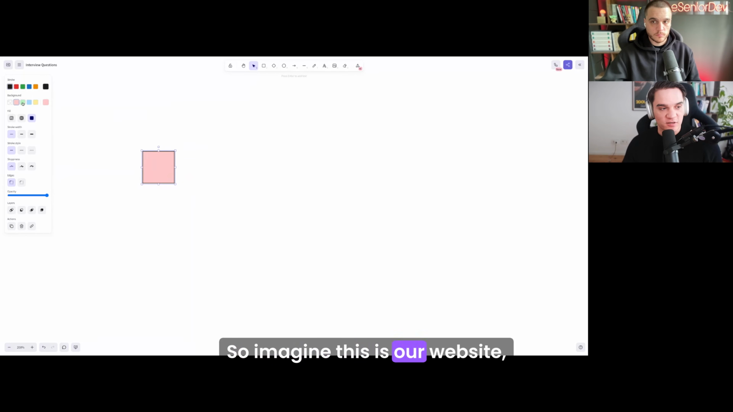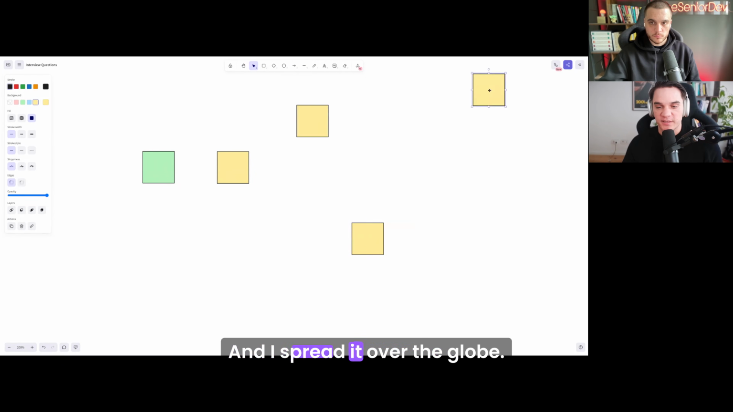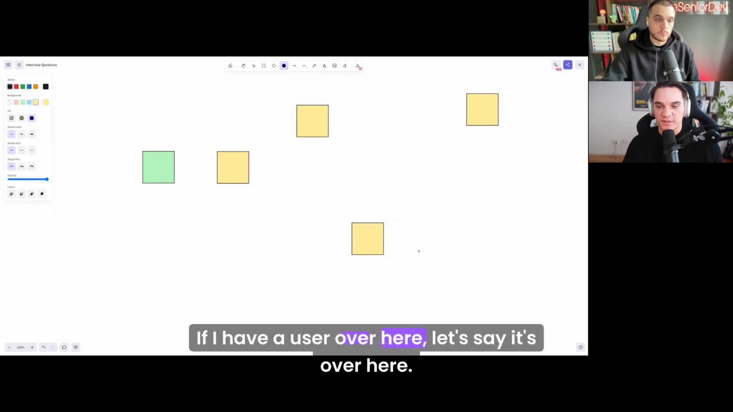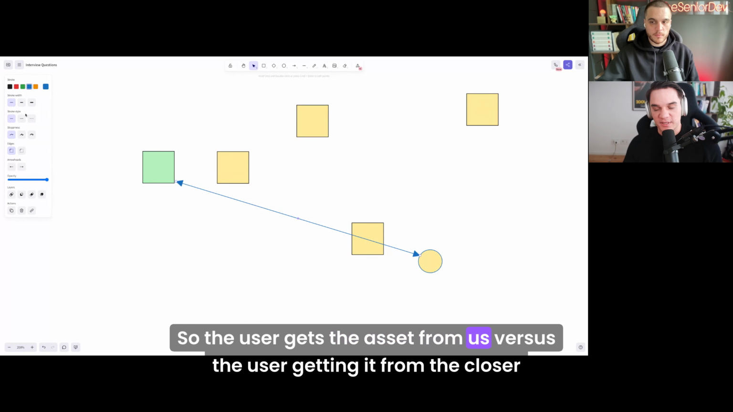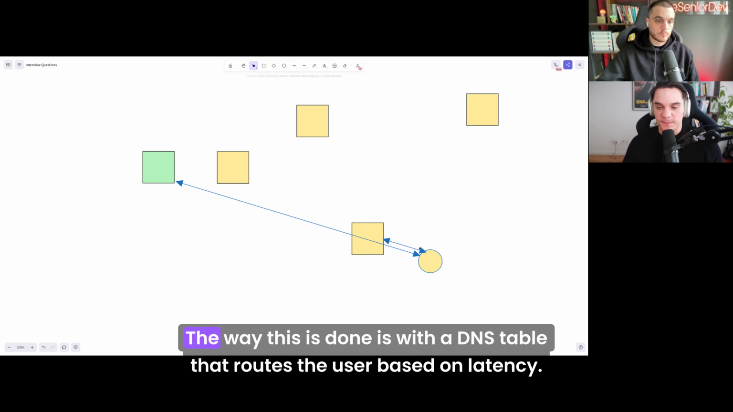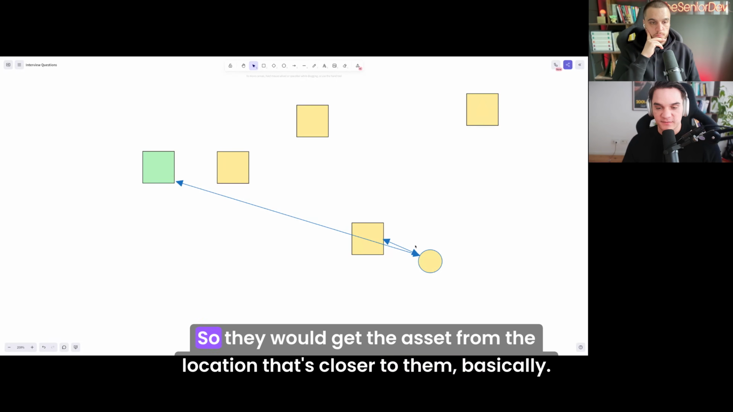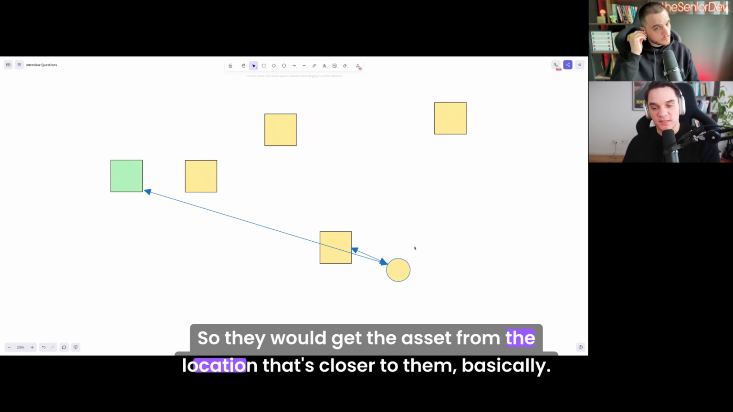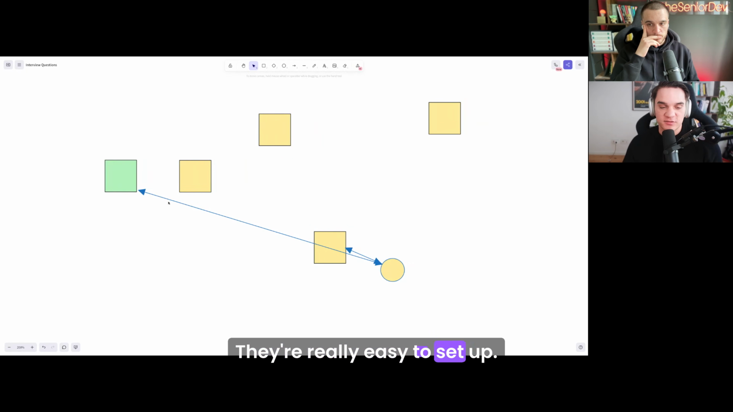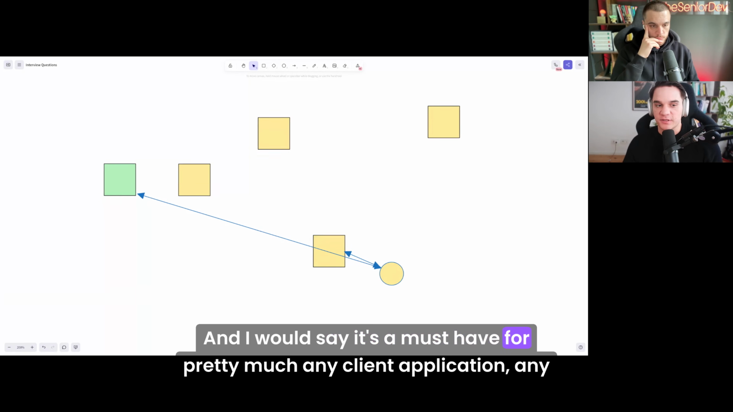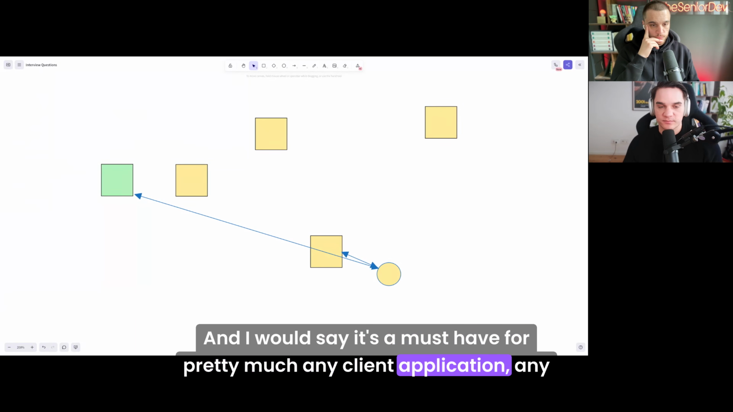So imagine this is our website, and I create a CDN distribution. Let's put it in yellow, and I spread it over the globe. If I have a user over here, that's my user. So the user gets the asset from us versus the user getting it from the closer location to them. The way this is done is with a DNS table that routes the user based on latency. So they would get the asset from the location that's closer to them, basically. And yeah, they're amazing. They're really easy to set up. And I would say it's a must have for pretty much any client application, any front end application.